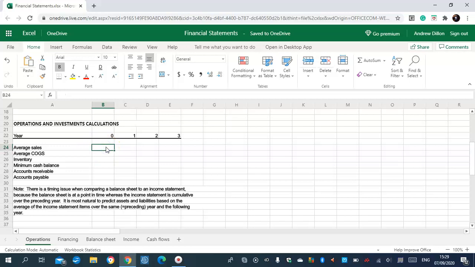Before I start calculating, let's read the note on the bottom of the sheet. It says that there is a timing issue when comparing a balance sheet to an income statement, because the balance sheet is at a point in time, whereas the income statement is cumulative over the preceding year. It is most natural to predict assets and liabilities based on the average of the income statement items over the preceding year and the following year. Okay. So our average sales will be the first step to calculate.